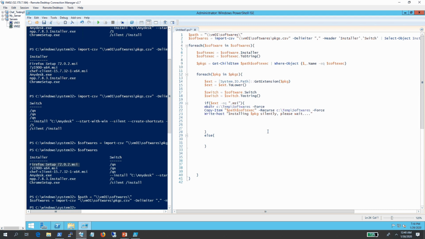So if we do something like this, okay, we will use background color yellow for this, and this is the important command, Start-Process. So this will actually execute the software installer from your temp folder, softwares, and package name, and the argument list will be your switch, simply.